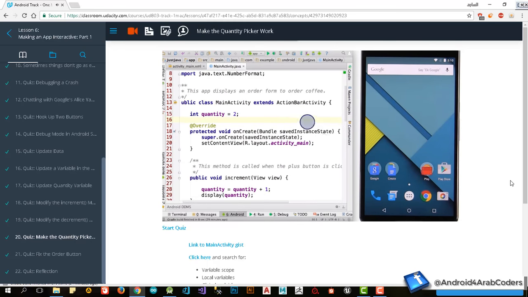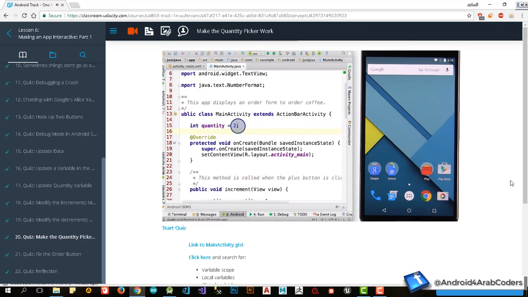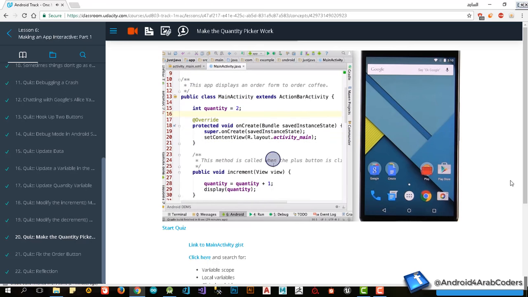Notice that it is outside the braces of other methods. Otherwise, if it was inside the braces of a method, it would be considered a local variable. Quantity is now a global variable within the main activity class. We'll learn more about classes in the next lesson. The main activity is a class that contains methods and variables. Now, any method in the main activity can refer to this quantity variable.